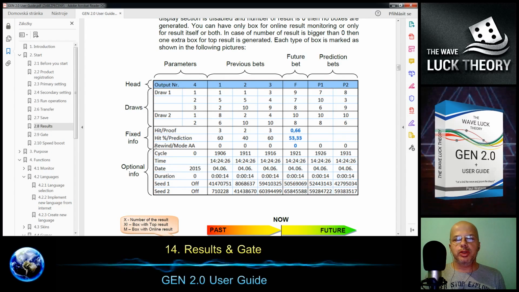Then you have the optional info, where there is the number of cycles, the time when the result was printed, the date when it was printed, how much time it took to print the results, and then information about seed 1 and 2, and also whether the quality was switched on or off. So that's basically the information about the output box, how it looks and what its structure is.